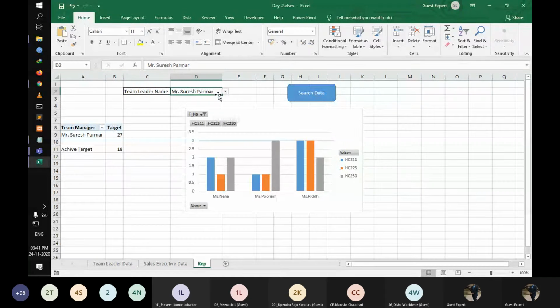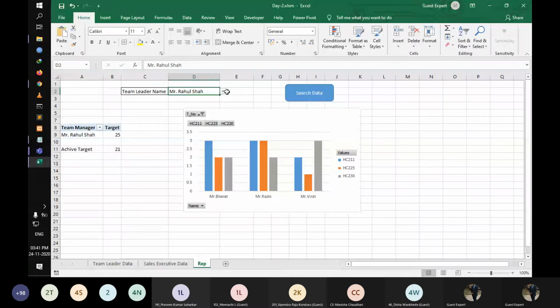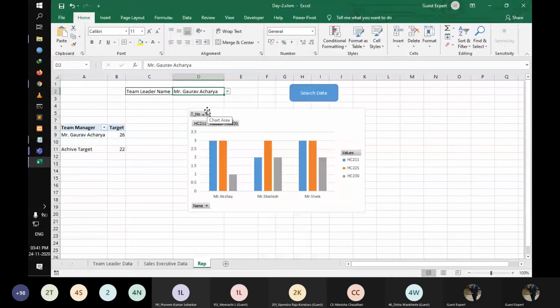Suresh Verma, they achieved 18. Rahul Shah is 21. Gaurav Acharya is 22. So here we're getting the reports.